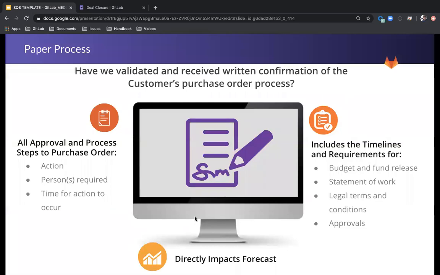So when we think about the paper process, what we're talking about is from review and approval to legal, finance, and procurement. What are the steps required to cut that check? Some questions you want to ask yourself are, is each stakeholder available in time for your forecasted close date? Could an attorney on vacation possibly make this deal slip to the next quarter, for example?